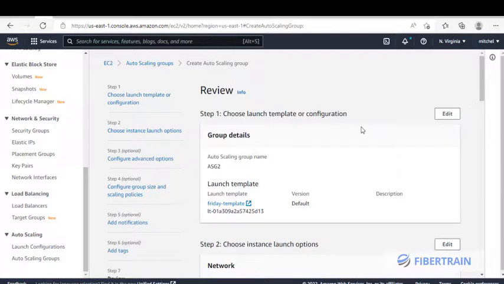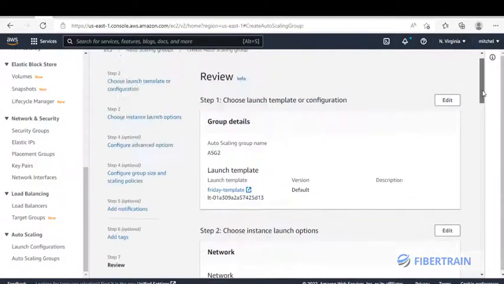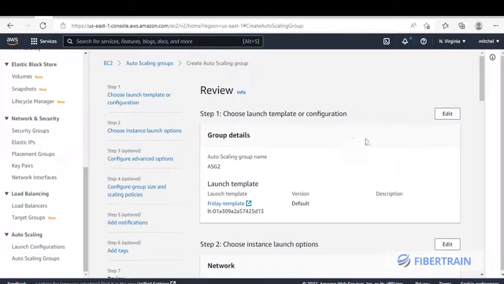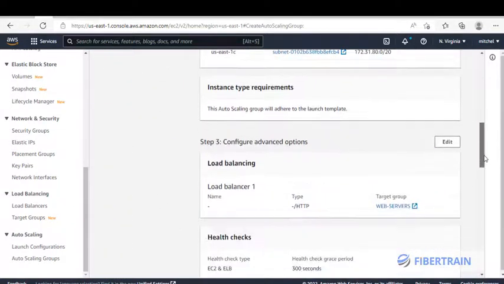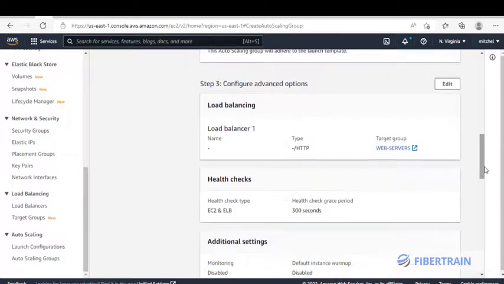All right, so this is the group details. ASG2, that is the name of our Autoscaling group. We created a template that has all the criteria that every single virtual machine we create should have. Named it Friday template. If you found out that you made a mistake somewhere, you could always click on edit, get back and correct it, and then come back to this page. All right, so that's what we need to do.